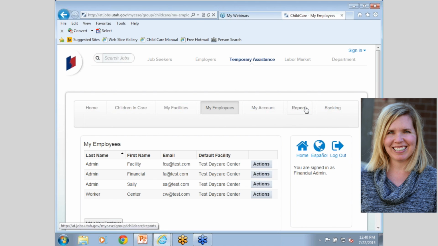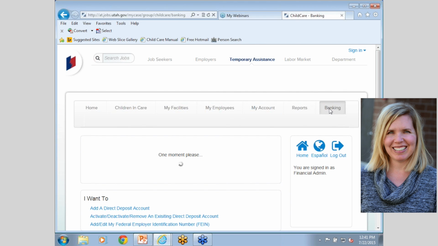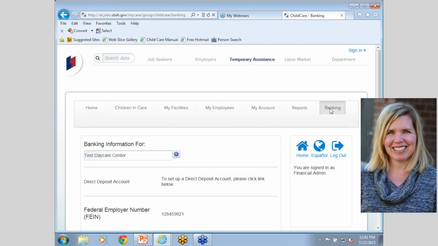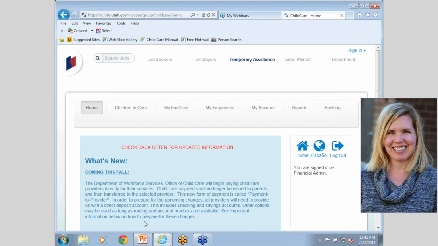The Reports tab, currently there is one report on there. We will be adding a transaction history report when we go to direct deposit, so I'll explain that at a future webinar. And then here's the Banking tab. If you are a financial administrator, you should be able to see this tab if you're logged in at home. If you are not a financial administrator, you shouldn't be able to see this tab. And we'll come back to this one as well.